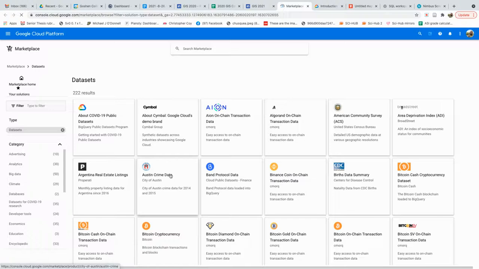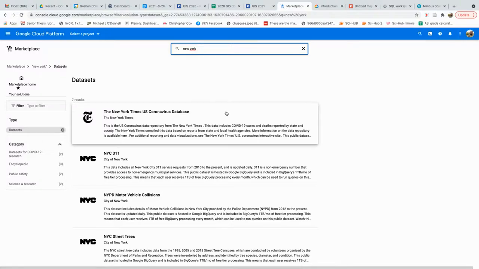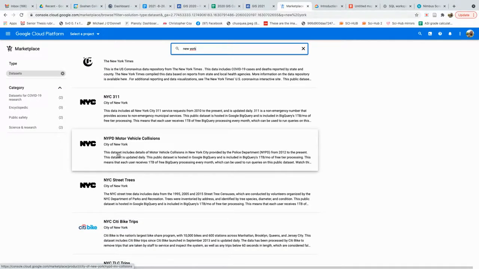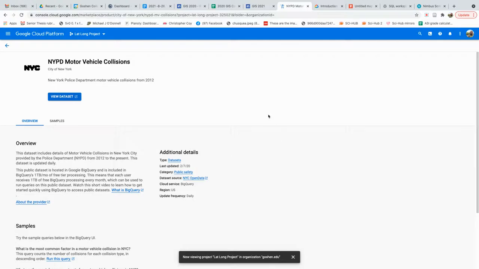So the first task we're going to have here is being able to plot some data just on Google My Maps, something really basic. To be able to do that, we need something with a lat and long. I was looking through the data sets and found New York motor vehicle collisions. There's no real reason why I selected this. You can select some other data set with a lat and long.